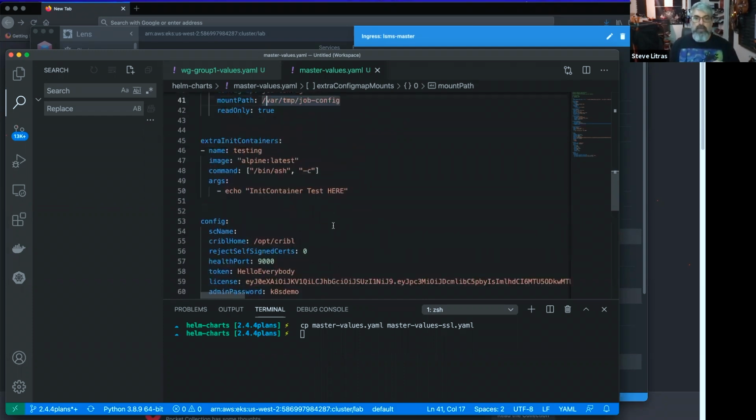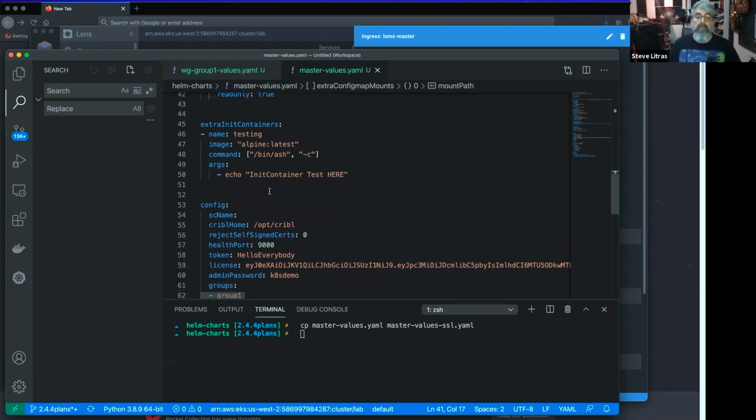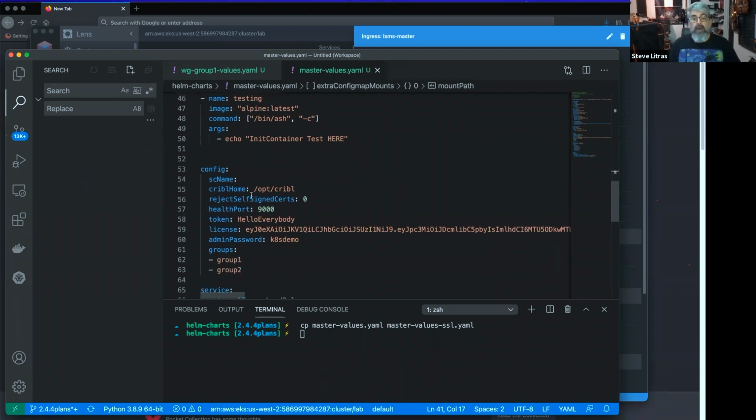A couple other things before we go back to the environment. Extra init containers. I have a very simple one in here that's not really doing anything other than echoing that it happened, so that I can see that an init container gets fired up. Like I mentioned before, you can have things like, I want to mount the volumes that are going to be mounted on the main container, and I want to manipulate them. That's a great use for an init container. And then I have all the config that was already in here. This is the stuff that was in the Helm chart to start with.